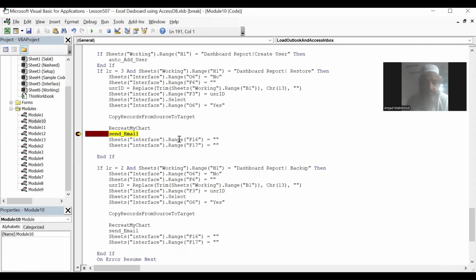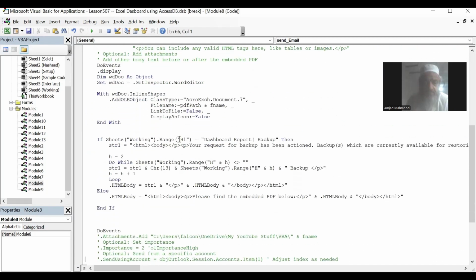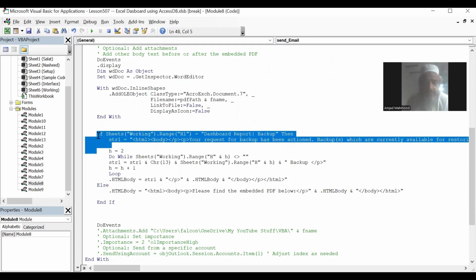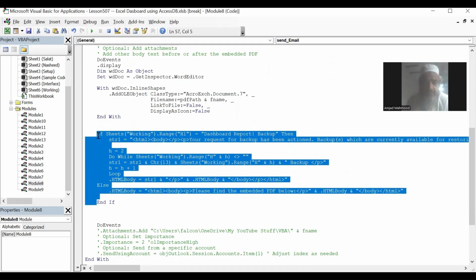In the email, we would like to do one thing. In case it's a backup, if the mode is backup, then it does what it does, and if the mode is restore, then you have to do something so that this should tell you which of your backups has been restored, right?